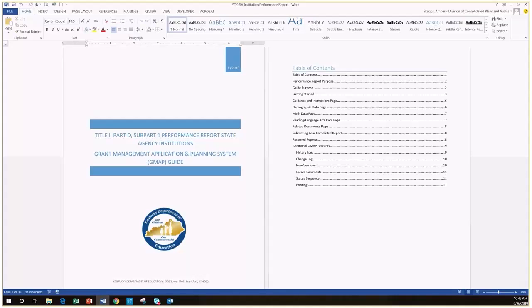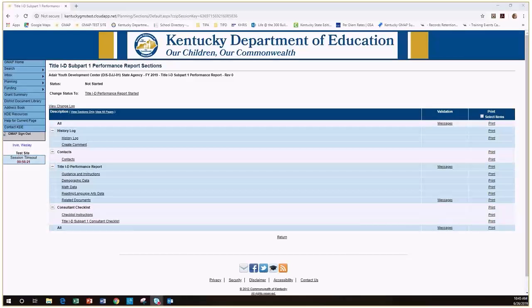Let's walk through each page of the Title I Part D Performance Report and look at changes for this year and some common issues that popped up in the past. There are not any brand new questions, but some language may have changed or been added. For the purpose of this webinar, I am starting on the Sections page of the Performance Report. Keep in mind this report is under Fiscal Year 19 because the data is being collected for school year 18-19.